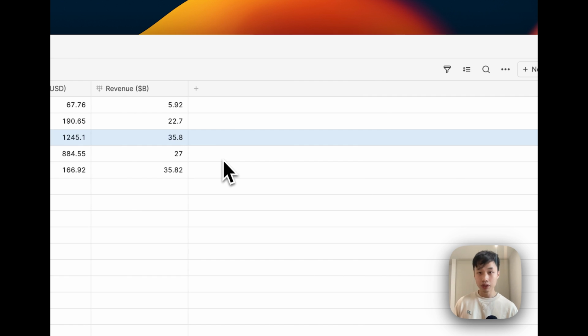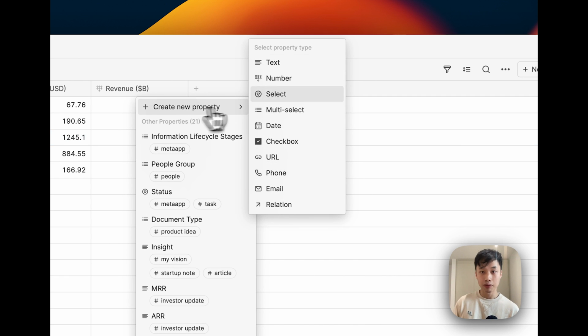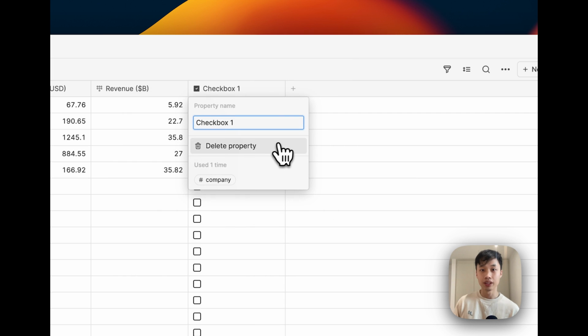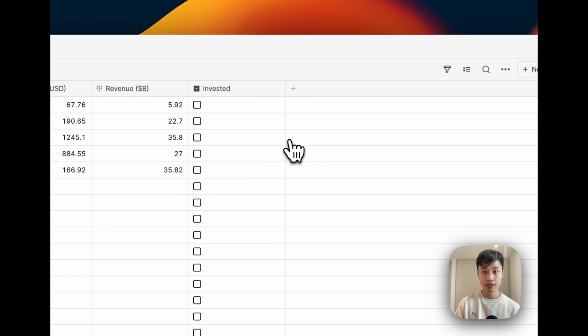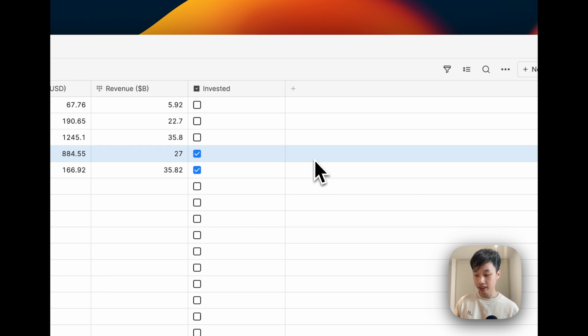And I might also want to add a property of whether I have invested in these companies already. So for this, I create a checkbox and call it invested. And for example, let's say I have invested in NVIDIA and Qualcomm, I can just put a check on it.